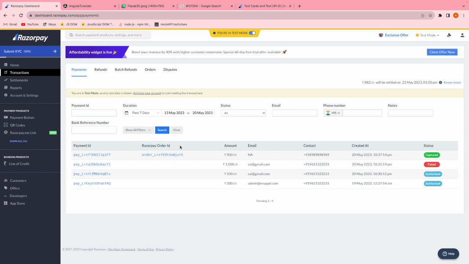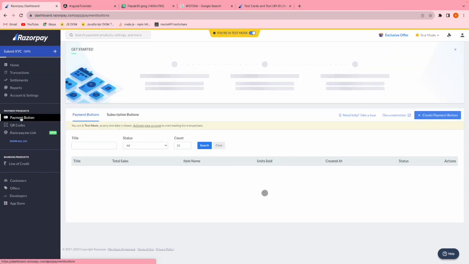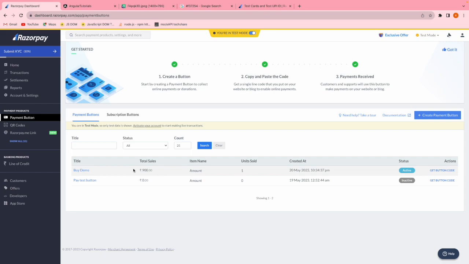That means you are clicking on a button, and that is captured over here. The status is captured, and it is successfully completed. So you are able to see that 900 with this new button which we have created by using Razorpay utility, that is nothing but the payments button. So that's how you can create your own payment button, and you can integrate in your Angular application.